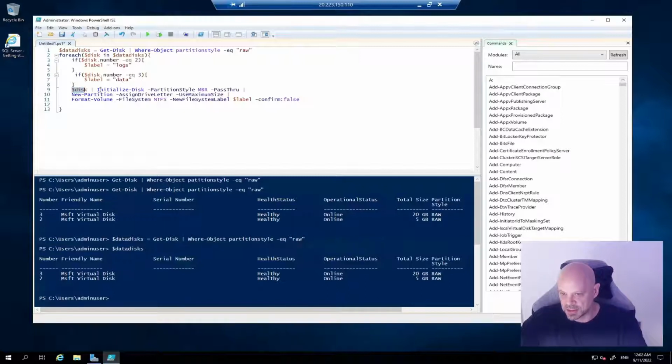And then we're going to take that disk object, pipe it through to initialize disk of this type of partition, and we're going to create a new volume with a drive letter on there, and we're going to use the maximum size available, and we're going to format the disk with NTFS and give it the name of the label. Whew, that was a lot to go through there.